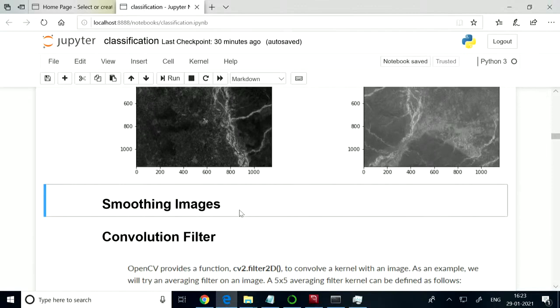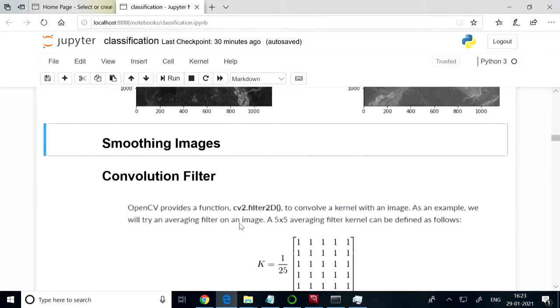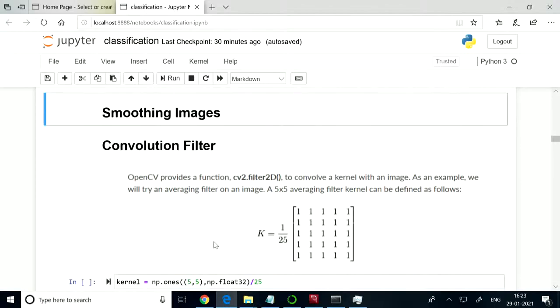Now let us see, suppose your image is noisy and you want to smoothen it, like you want to blur the edges in your image or remove some noise from your image. One of the basic techniques for smoothening the image is applying a convolution filter on your image. So what does convolution filter mean? Convolution filter means you select a window, like a 3x3, 5x5 or some other matrix, and apply it to every pixel's value. Now suppose we have taken a 5x5 kernel.